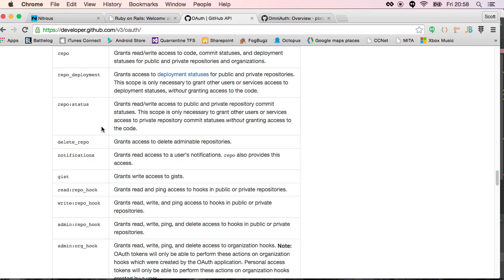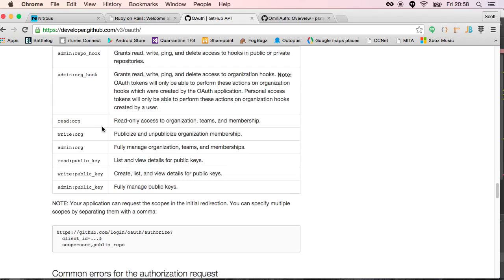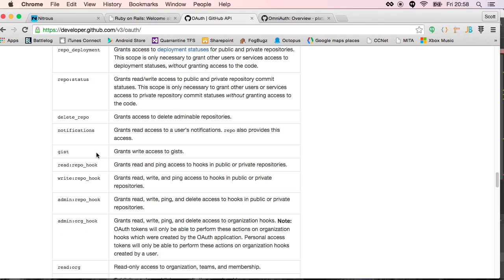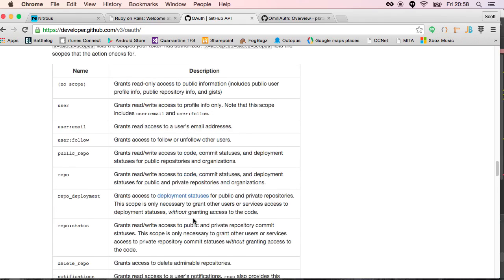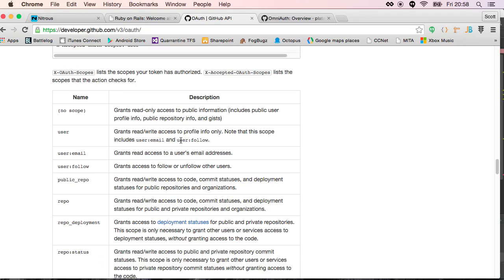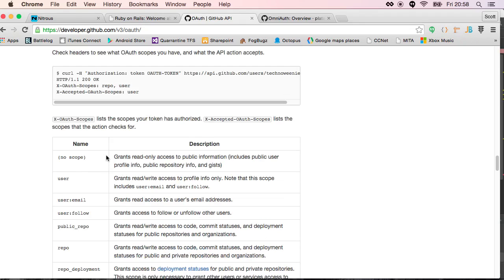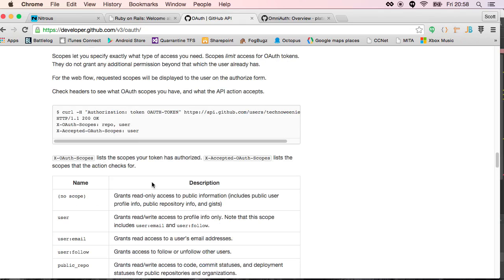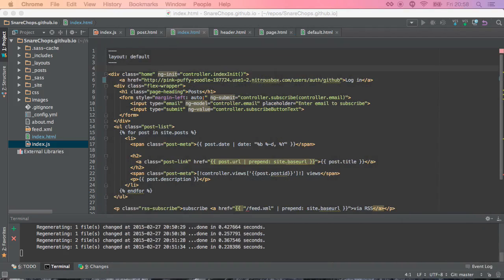So I'm not looking for much. It's really just, I need some way to track people. Public information includes public user profile info, public repository info, and gists. It's probably fine that I use like no scopes. I don't think I need email and user follow. If I do, I can up it a little bit maybe, but I don't think that I'm going to need that much access.